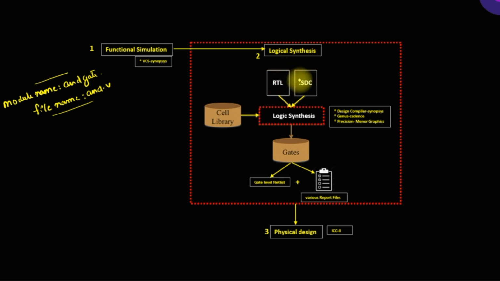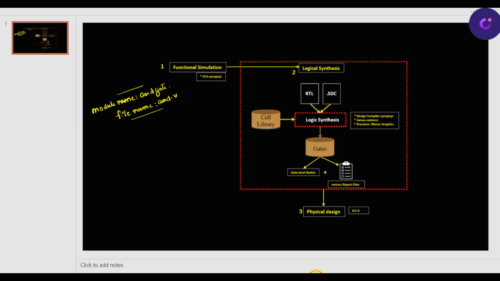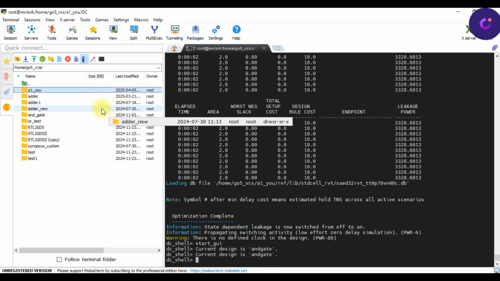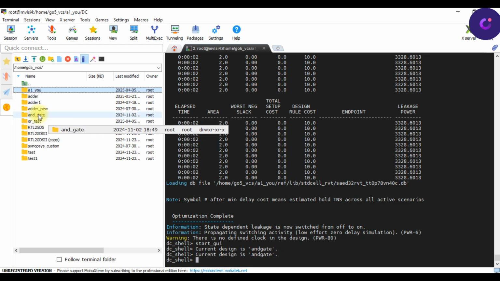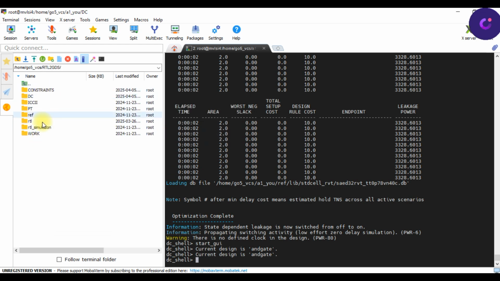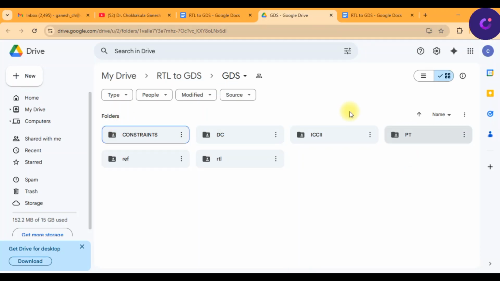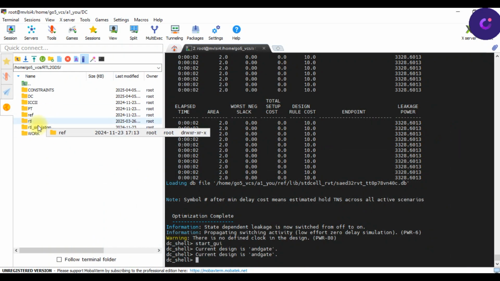So the RTL file, the SDC file and the standard cell library files: we need these three files before we go with the synthesis process. That's why I will copy these three from the other folder. I have already downloaded all the files and kept them here; this is the link from which you have to download. Now let me copy these files, which are in another folder, into my drive where I am doing the simulation and synthesis. This will be my source.